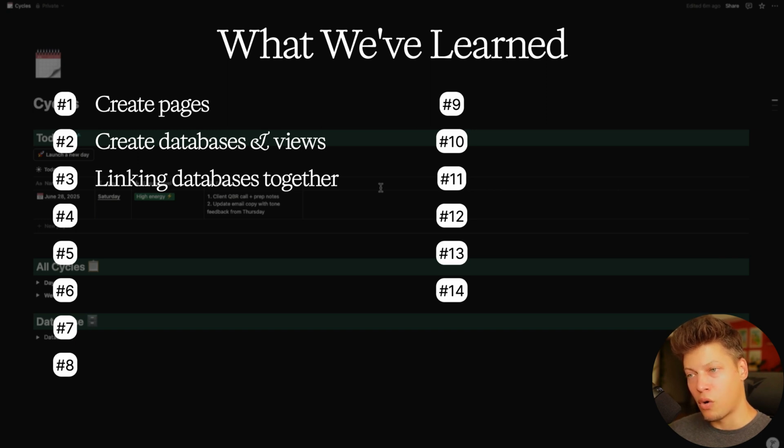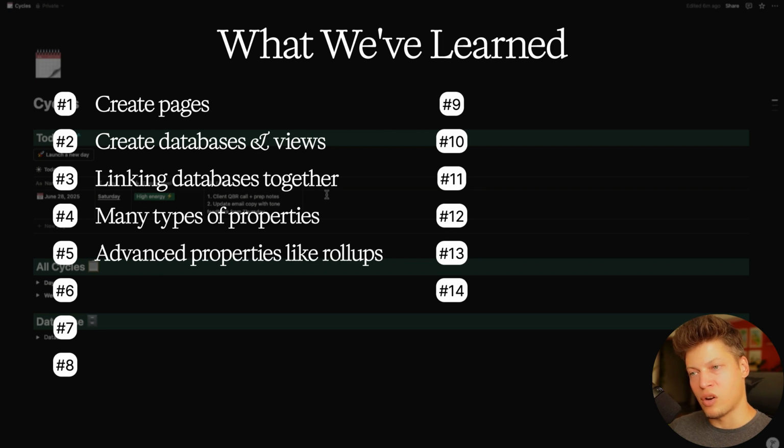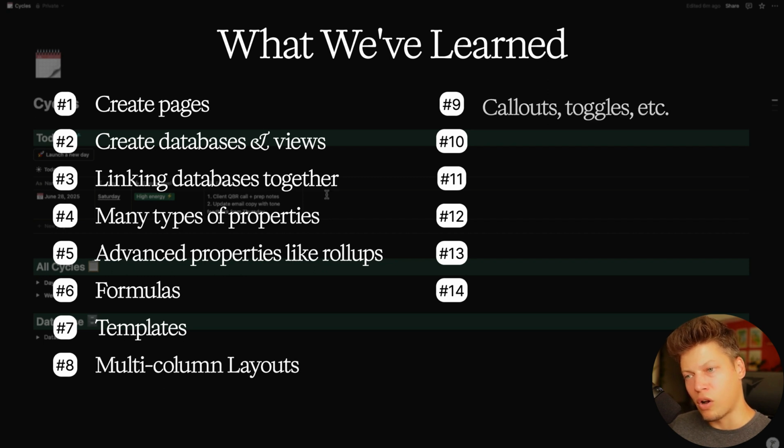We've also created all kinds of properties and fields on our databases. We've seen even complicated properties like roll-up properties to see our weekly focus on the days. We've also created some sweet formulas to help us display data in a more beautiful way. We've been creating and editing a bunch of templates. So we've created one for the day and for the week. We've also made them look nice using column layouts and different callouts and headers and toggles and so on.